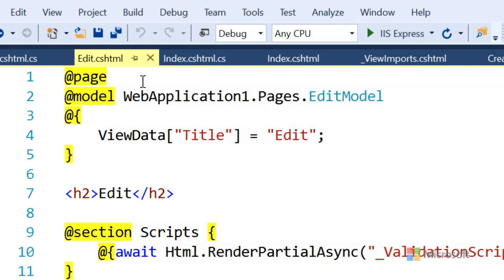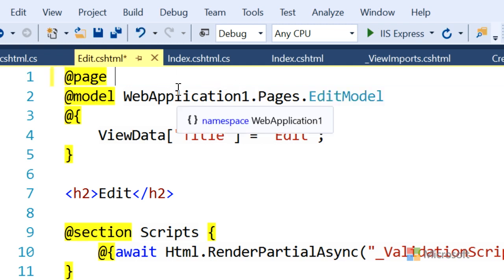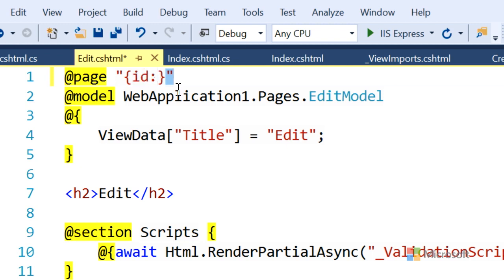So up there at page, right? Quotes, curly brackets, ID, colon, int. So the ID is of type int. Yes. That's the type hint. So this is saying edit /3. So you'd see it in the browser, that's what it would look like. We have our edit model.